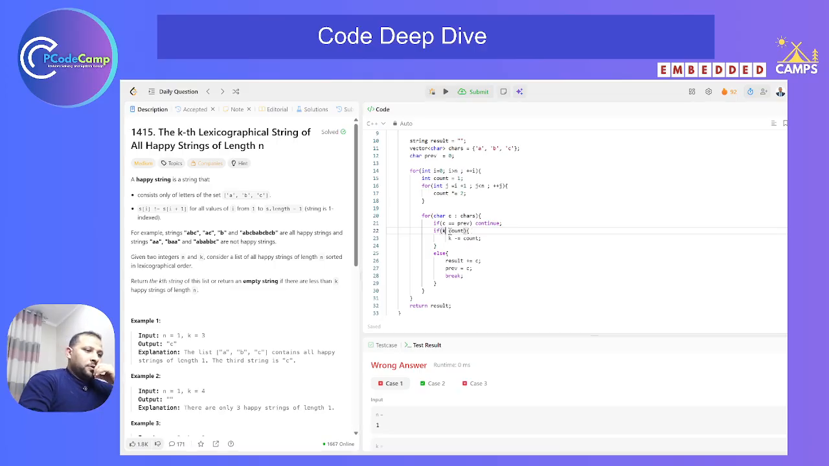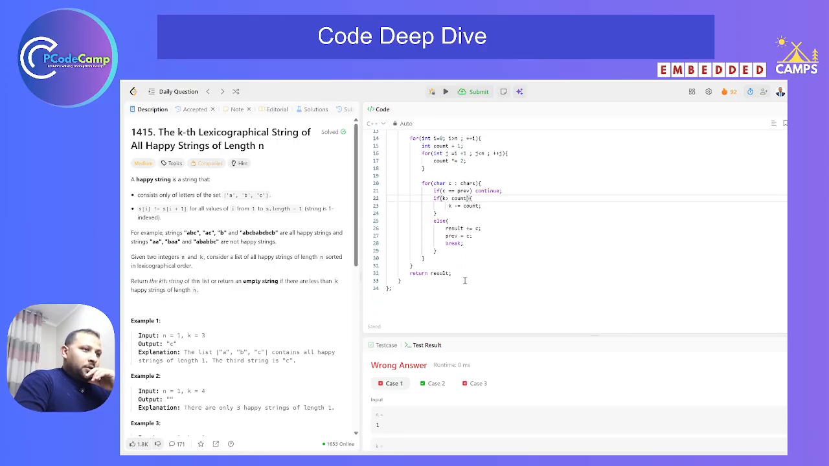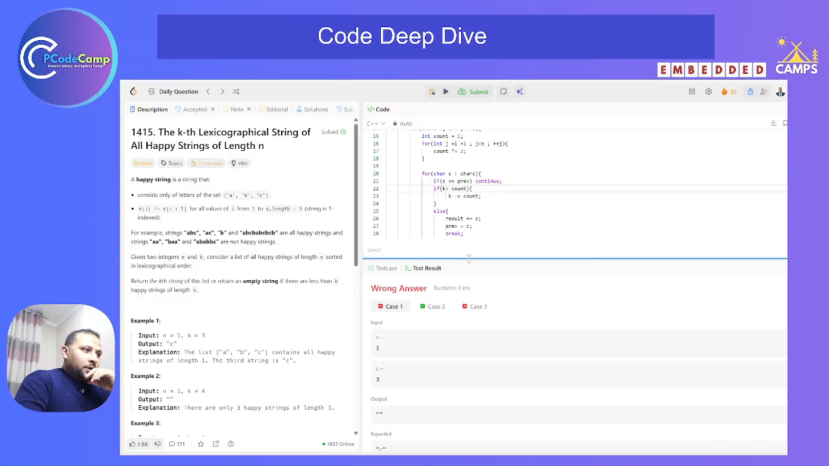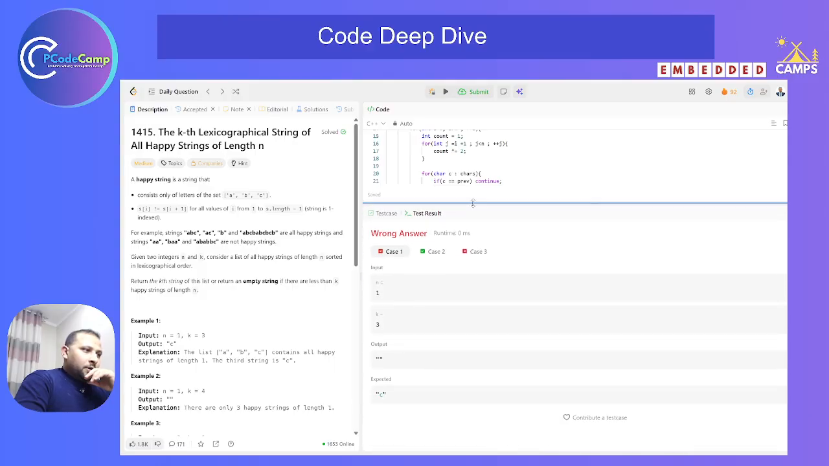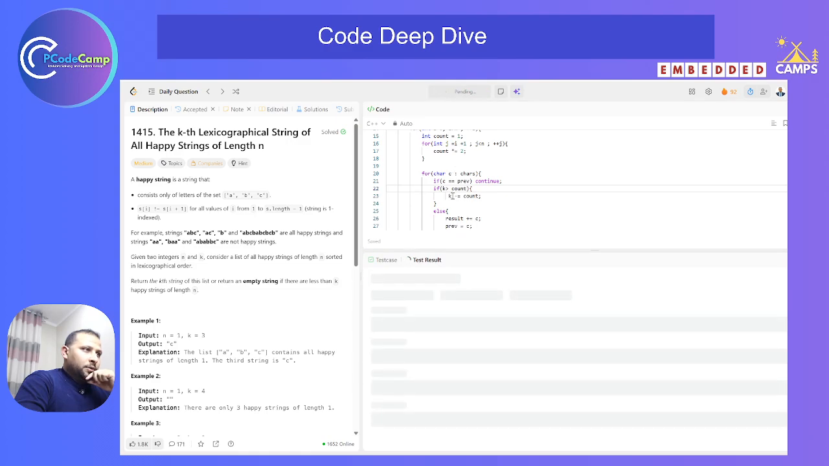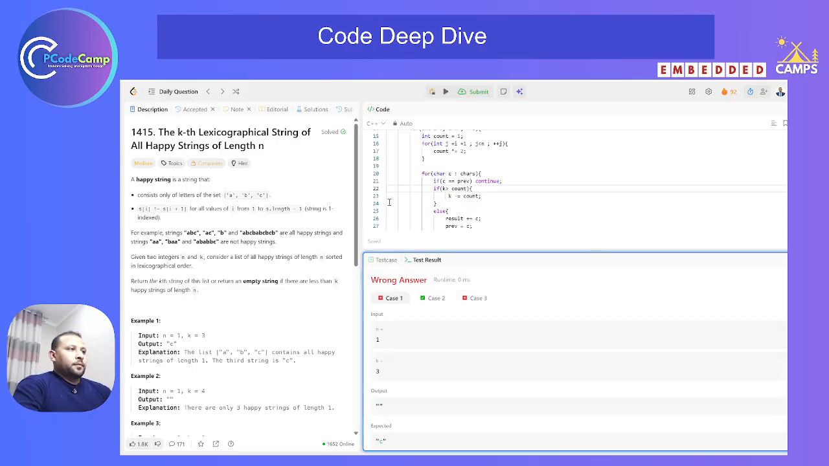greater than count, I will skip this branch and reduce k. And for this else, I will do result plus equal c and previous equal c and break. Okay, and then I will return the results. I'm trying to catch my scenario k equals 3. This is the scenario where it is dropped. Let's try again. Yeah, same.